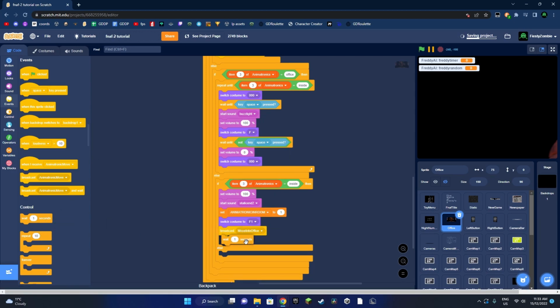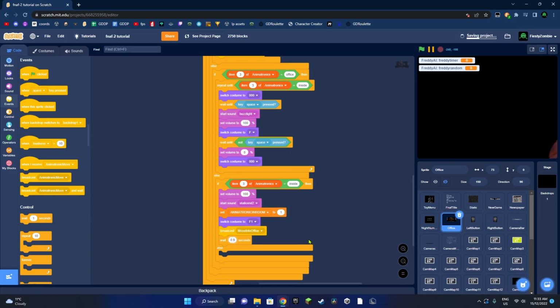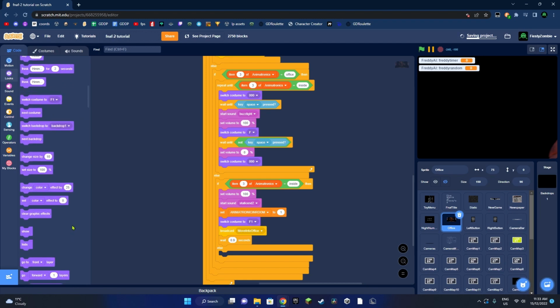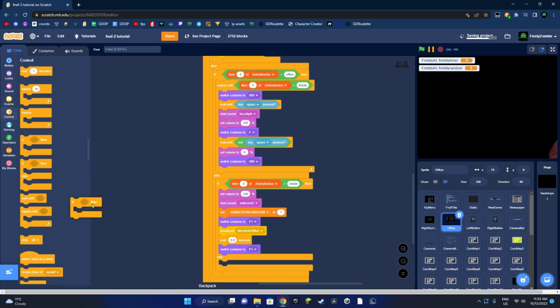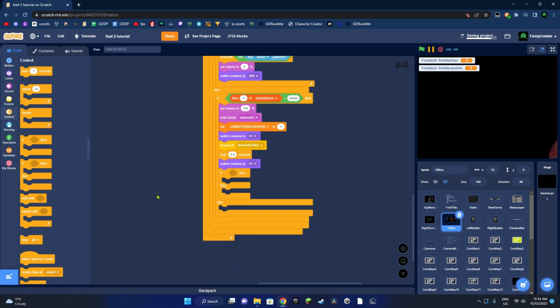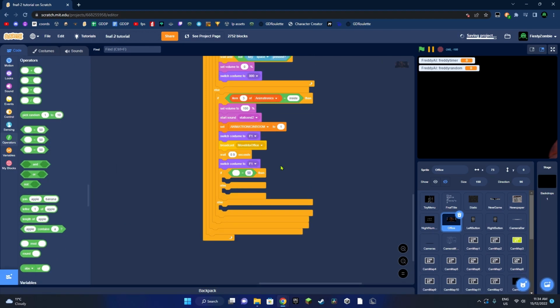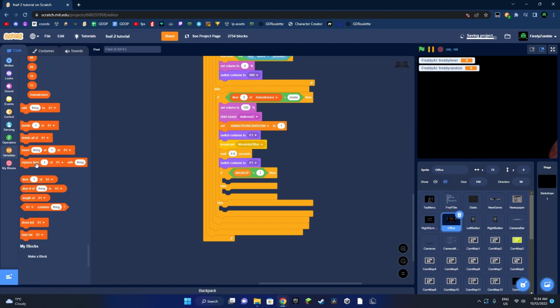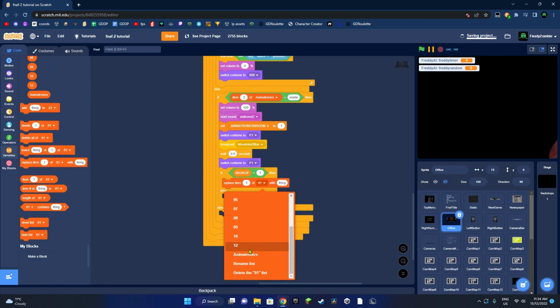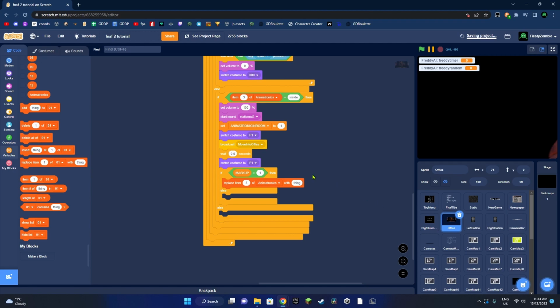We wait 0.9 seconds. And then we switch costume to F1, and then we say if, this is an if else, if mask up is 1, then we replace item 3 of animatronics with 08.